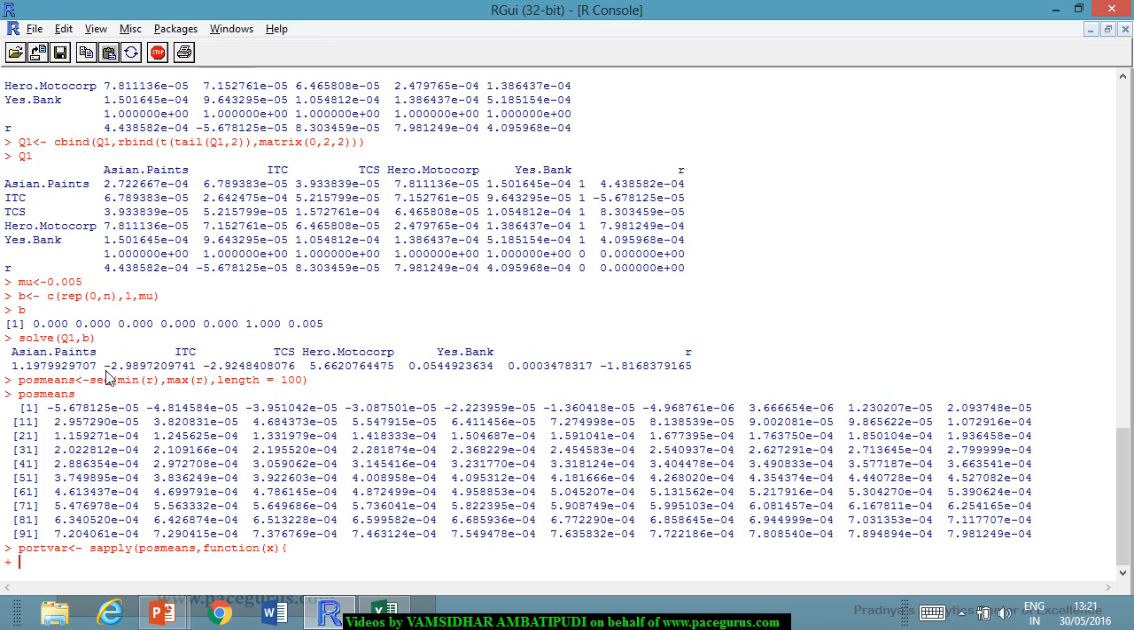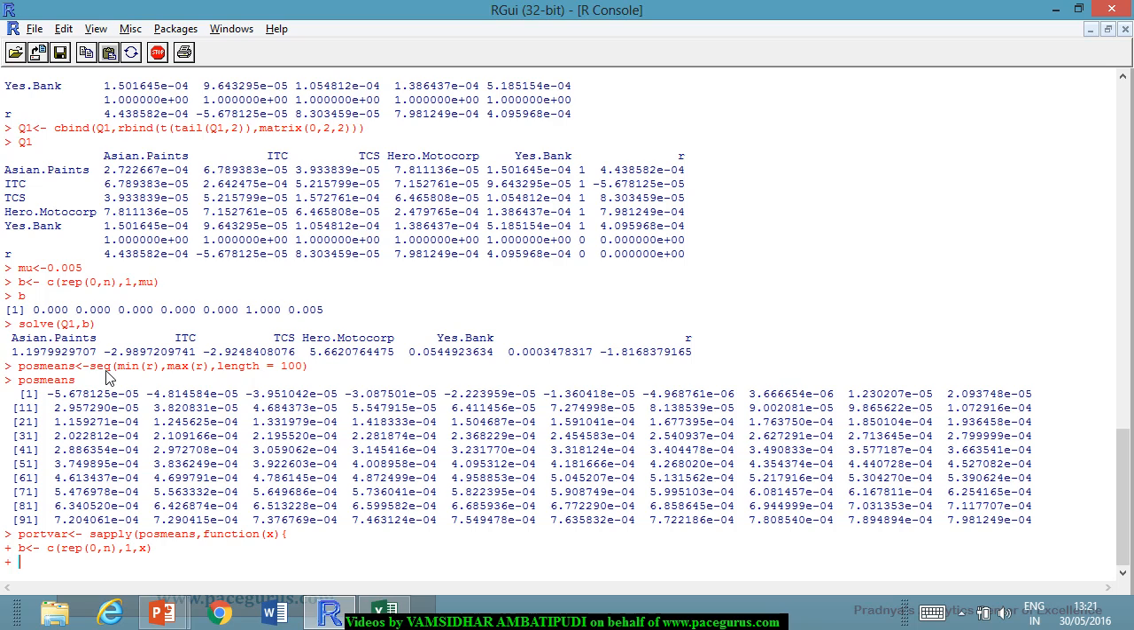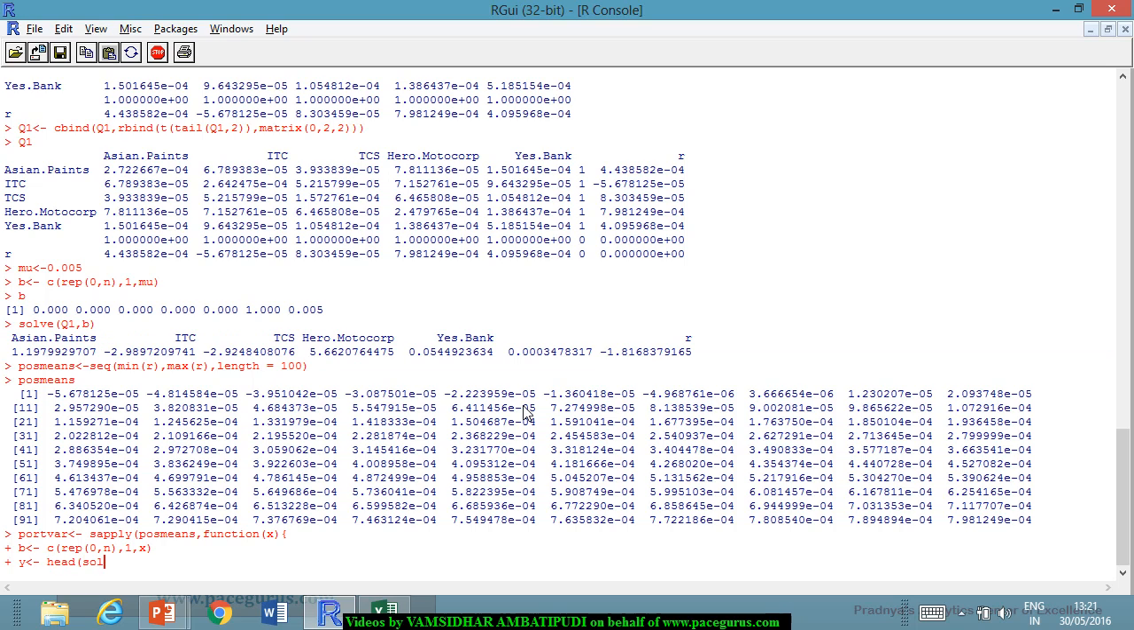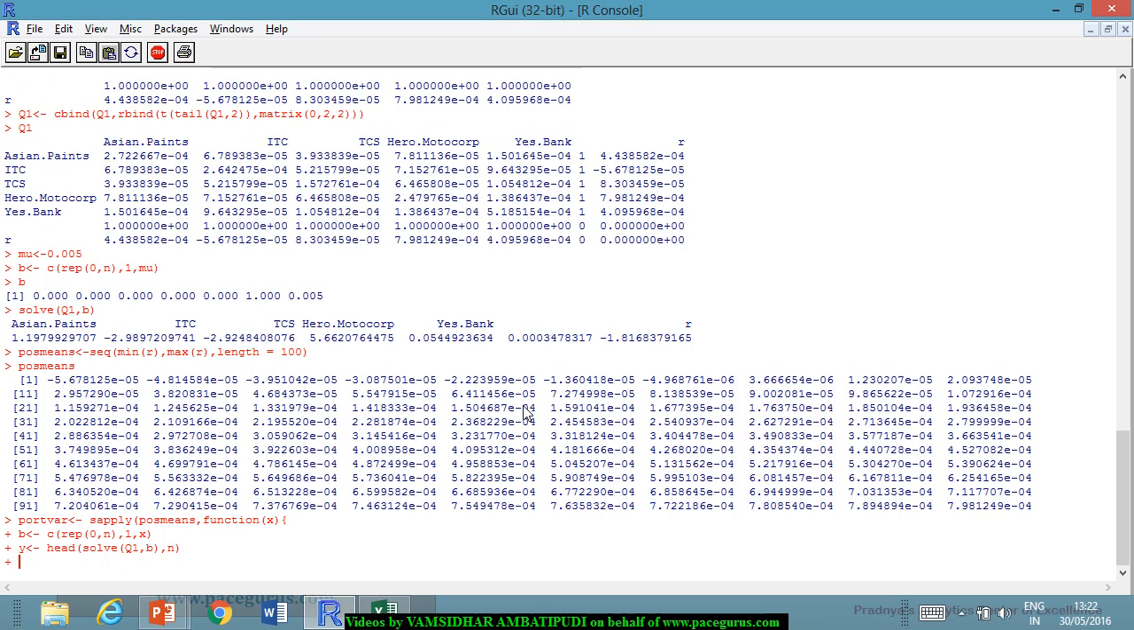So probably let me create the b again. I'll create the b this time as c, where I have to repeat 0 n number of times, followed by 1, followed by x. X is my different possible means. So I'm creating one b with that, solving it, and taking only the first 5 values. I'm using the head function of the solve between my q1 and b, taking only the n values, which is the number of columns. These 5 values are the weights.